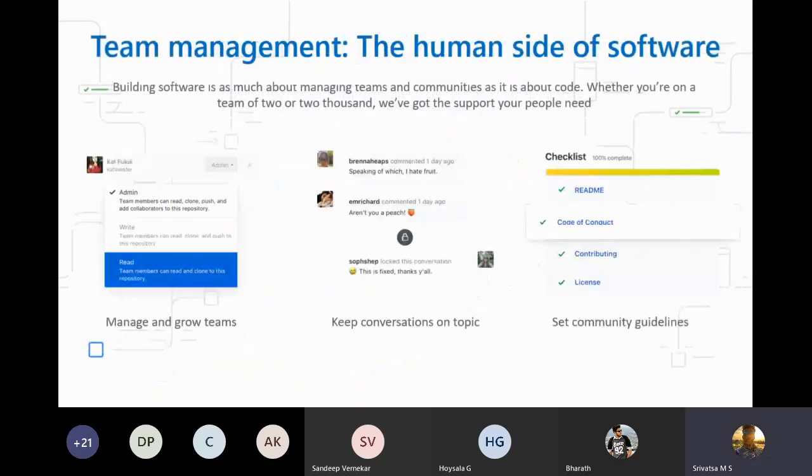So next, how do we manage the team? As part of your project management, teams are also very important. As and when your teams are increasing, it's our responsibility to manage and grow along with the team. So how do we manage and grow? You can add members and maintain them right within the repository that you're actually working with, so that you can have your conversations on topic for every PR or for every issue that you're tracking or updating.